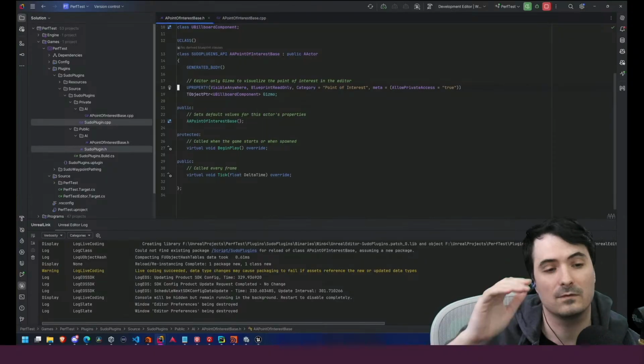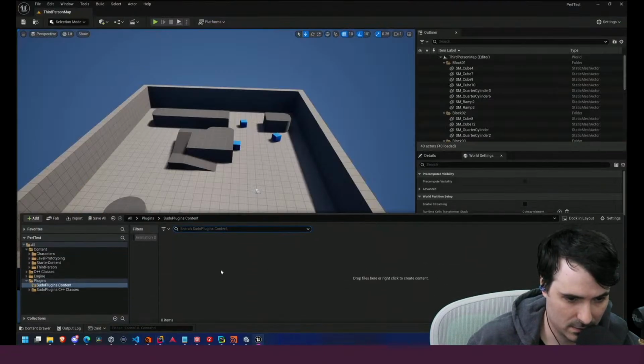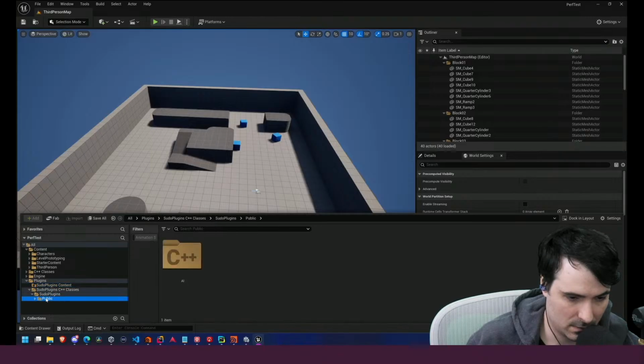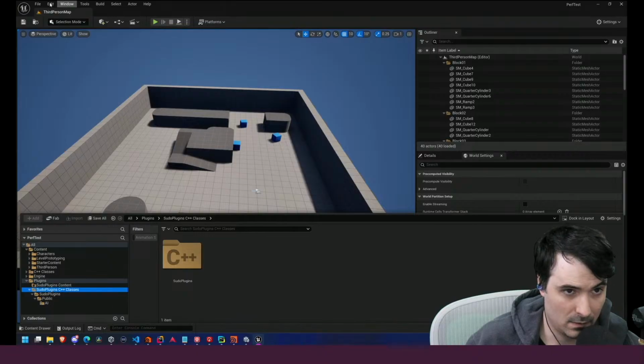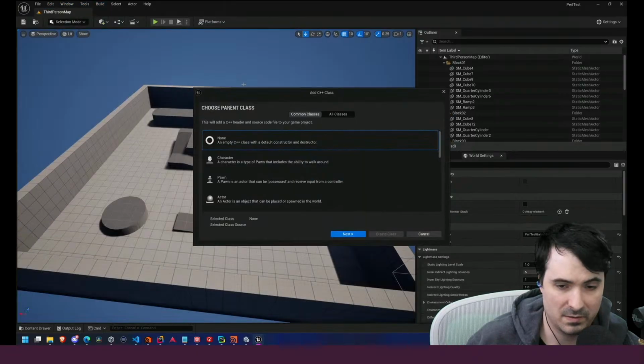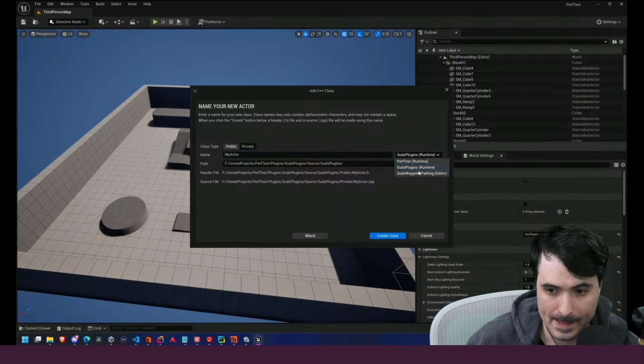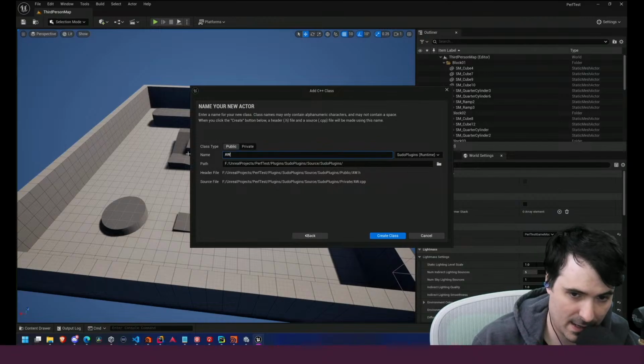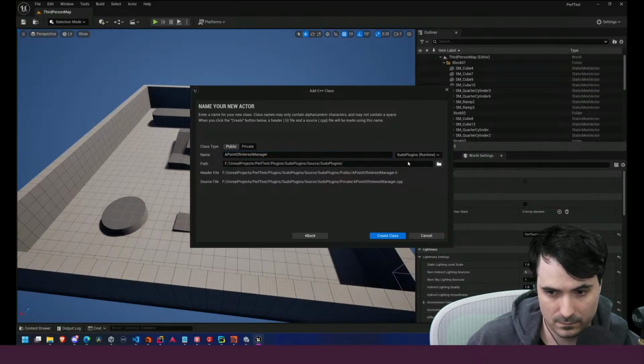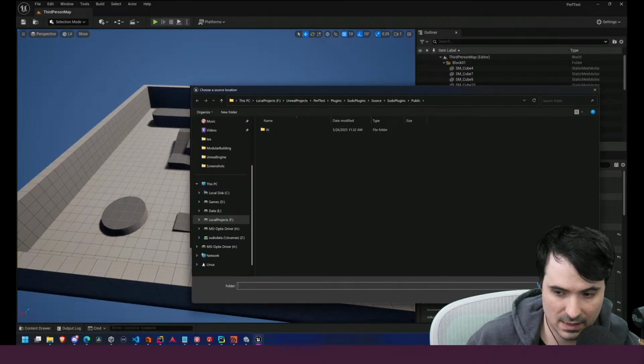Okay, so we have this, right? And we want to create a new actor inside of here. Editor, tools, new C++. We need an actor. Create. A waypoint, or sorry, point of interest manager. Point of interest manager. /AI.